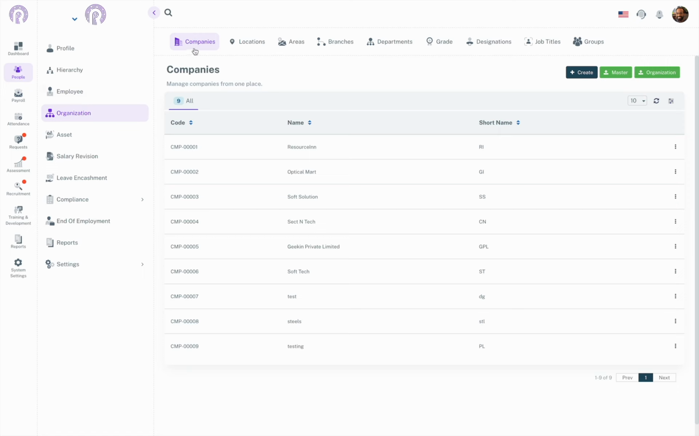On this page, you'll find all the components that make up your organizational structure. The first tab is Companies, which is at the top level of the hierarchy. Let's begin by creating the core entity, which is your company. Imagine you have a large corporation with multiple businesses. Inside Resourceinn, you can create separate companies for each business you own. This approach helps you manage everything while keeping each business organized.